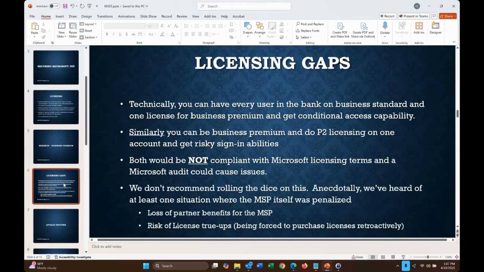And so some licensing gaps: technically you can have every user in the bank on business standard, or what I'm calling business standard, the basic package, and then one license for business premium, and you'll get the ability to do conditional access policies. Similarly, you can be business premium and do P2 licensing on one account and get risky sign-in abilities. Both would not be considered compliant, right? So they'd be not compliant with Microsoft licensing terms, and really a Microsoft audit could cause issues. So we don't recommend rolling the dice on this.